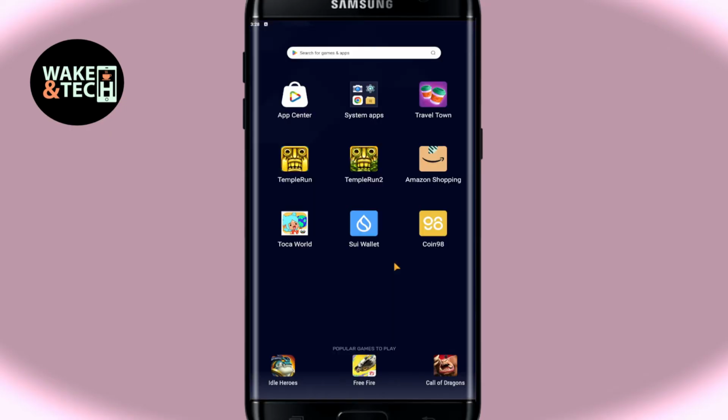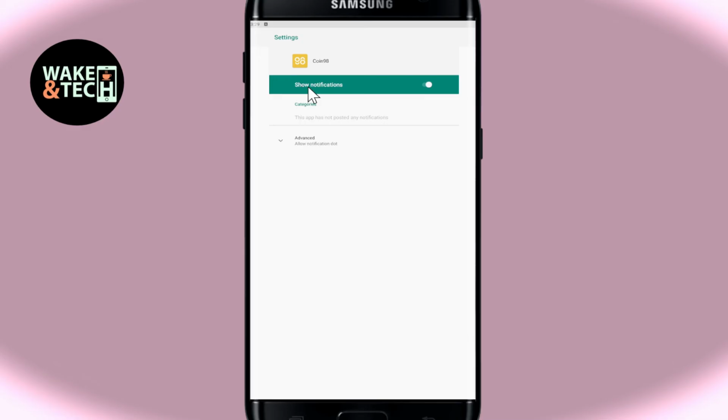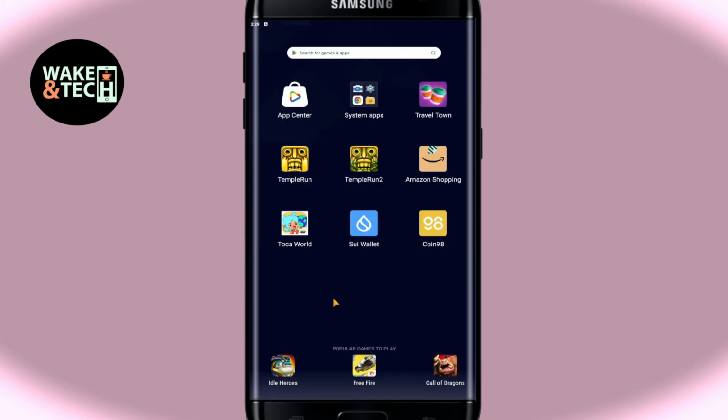If you don't find this option within the Coin98 wallet application, you may also long press on the Coin98 application and then tap on App Info. From here, tap on Force Stop in order to stop the application first, and then tap on Notifications. Now, since the Show Notifications option is turned on, just tap on the toggle in order to turn it off, and this will now disable all notifications from the Coin98 wallet application.